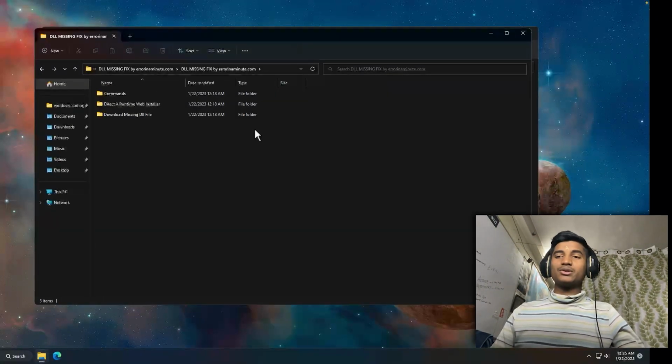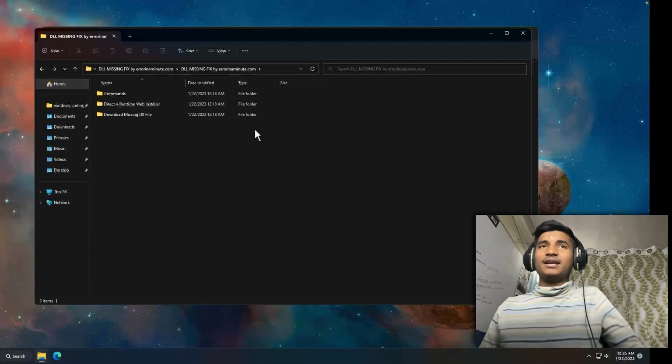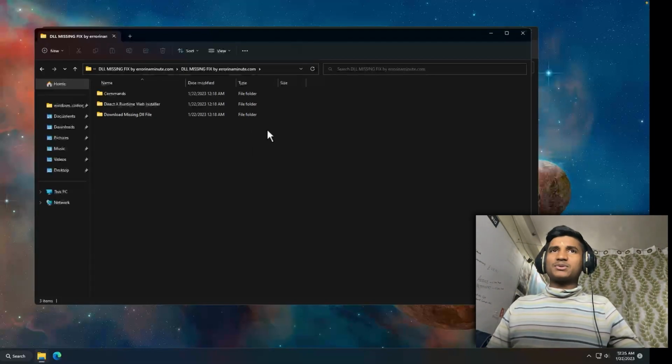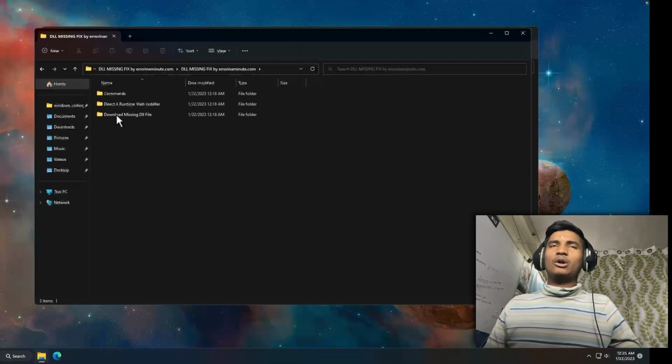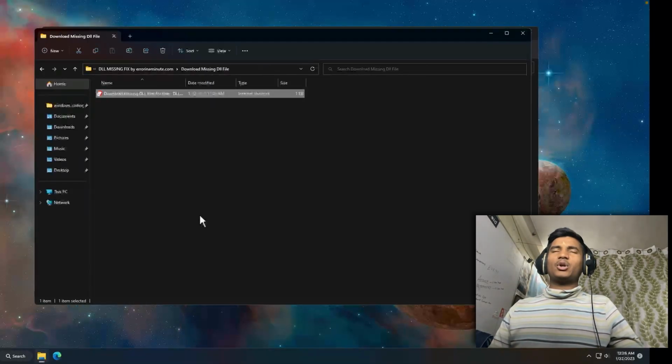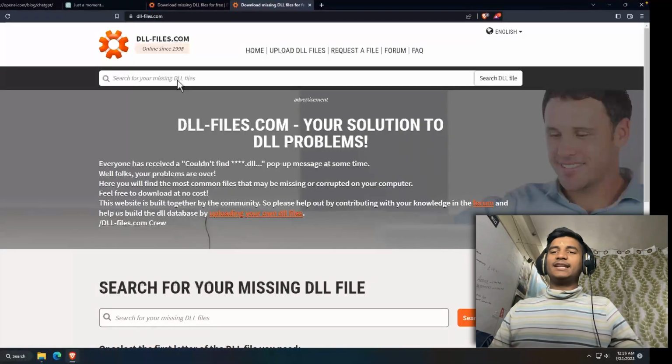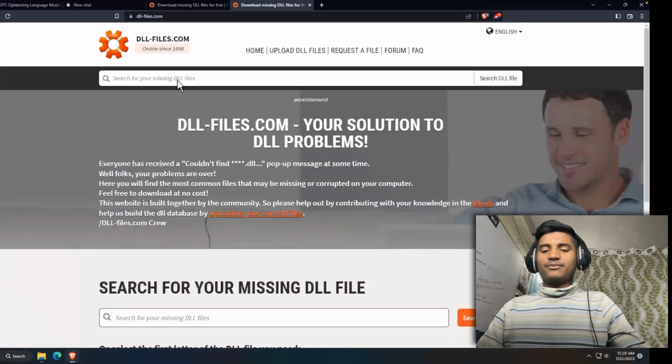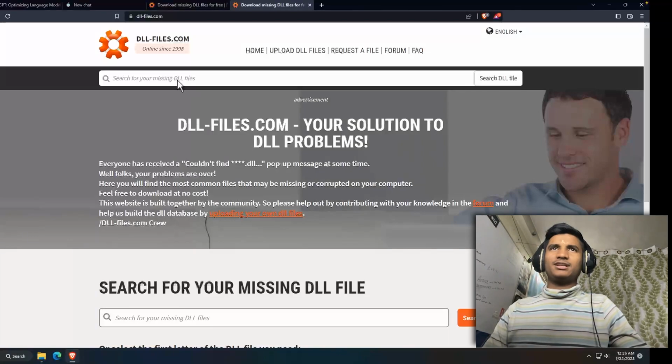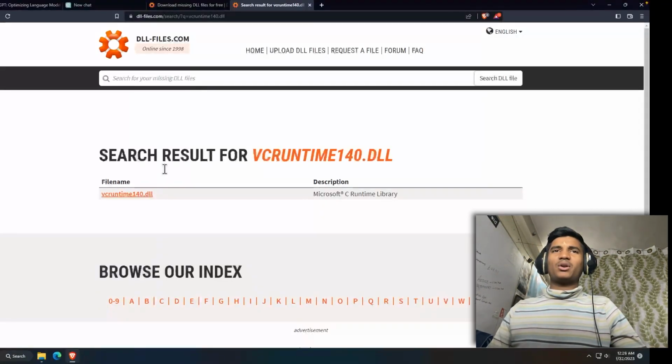Now you have to launch the program in which you are getting this DLL error. If your problem is not solved, then you have to follow this step. This is the last step, downloading the missing DLL file. Open this folder, open download missing DLL file from here, and double click on this link. Now this website will open up in your browser. Here you can type your DLL missing error, such as VCRUNTIME140, MSVCP100, or any other error. Let me just type vcruntime140.dll. Type the correct name of your DLL right here, and here you will see your DLL file.